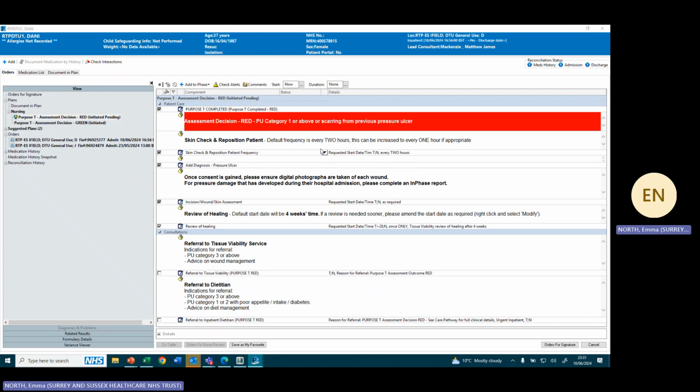We can see that the skin check is going to order a skin check task, which is for every 2 hours. However, you can use this downward arrow to change it to every 1 hour if appropriate. But just for a nice safety check in here as well, you can always increase the frequency of the checks, but you can't decrease. You can't make them less often.